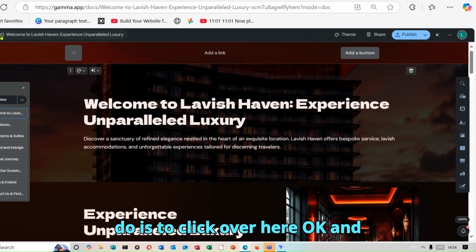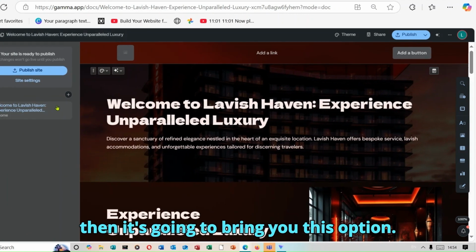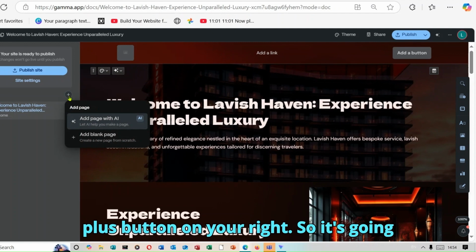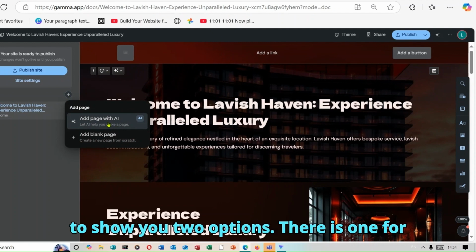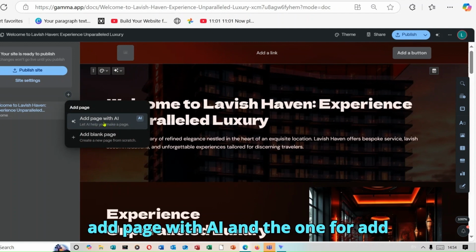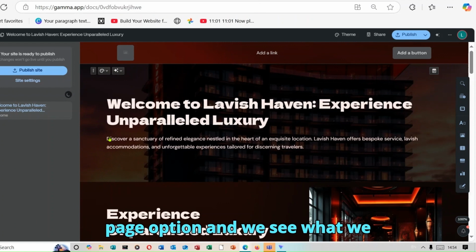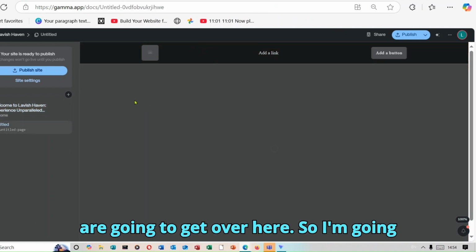So all you have to do is to click over here, okay? And then it's going to bring you this option. So all you have to do is to click on the plus button on your right. So it's going to show you two options. There is one for add page with AI and the one for add blank page. So let's try the add blank page option, and we see what we are going to get over here.